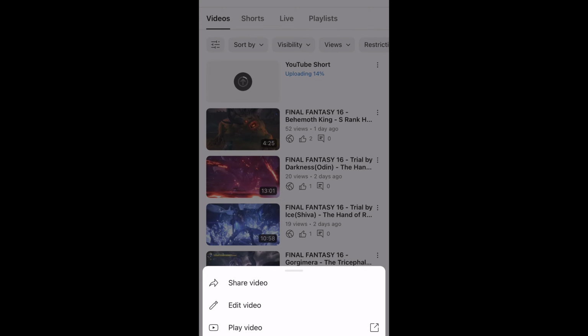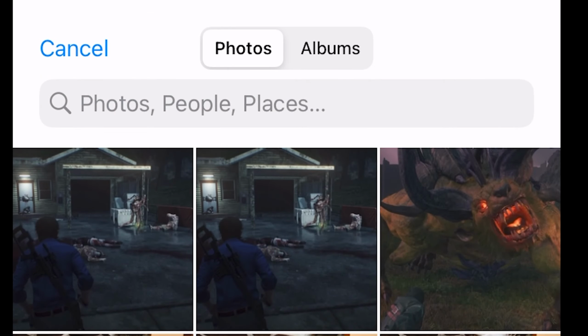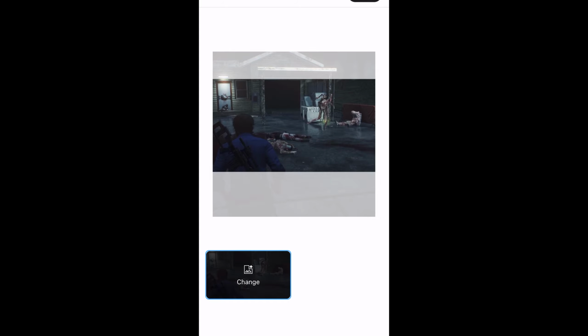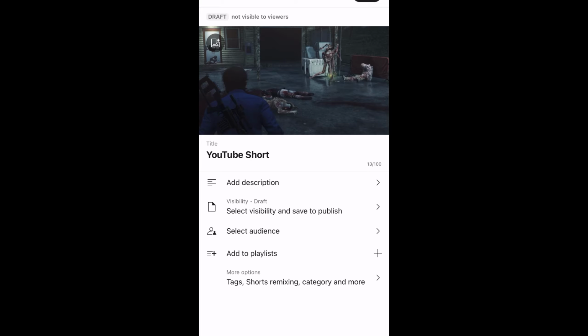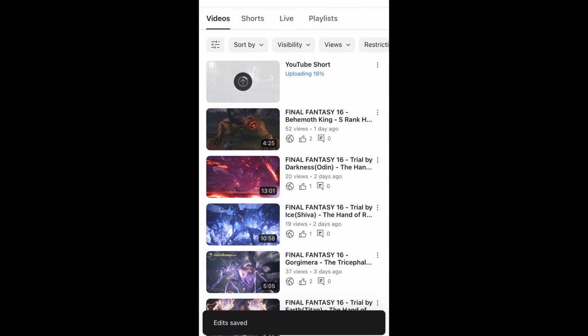Go to your content section, and there you will see your video being uploaded. You can click on the top left corner for edit. Then you choose your custom thumbnail. You can choose the one you would like to upload. Then click on save. Save again. And then you can go back to your PC to check if the upload is complete.